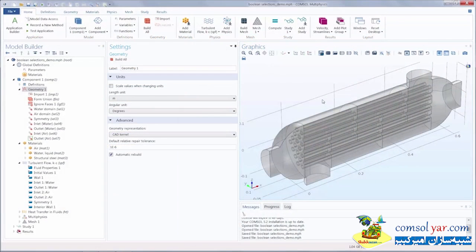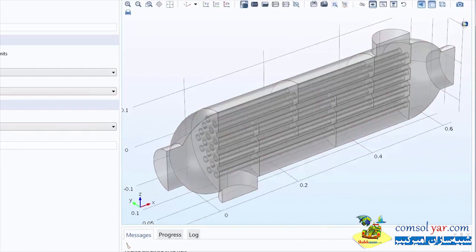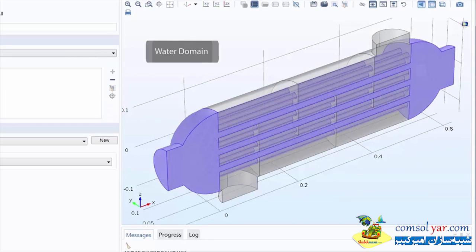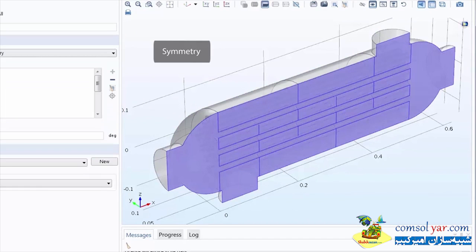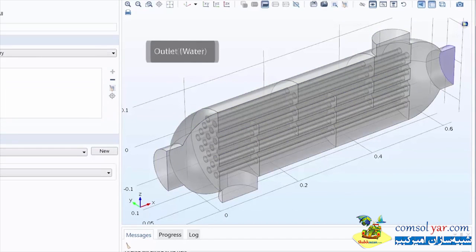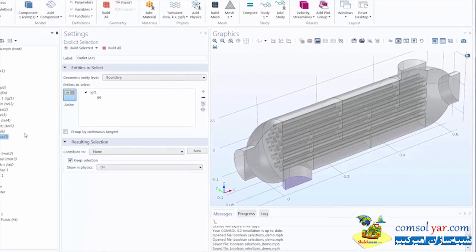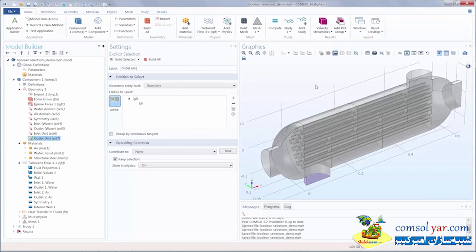So here we have opened up the shell and tube heat exchanger tutorial model, and you can see we have several explicit selections which we have previously defined in another tutorial. We can use these and any other previously defined selections to help define other selections such as Boolean selections. And please note that Boolean selections are a type of smart selection that automatically updates and accounts for any changes made to the geometry. So if we were to change the imported file, our Boolean selections would still be maintained.